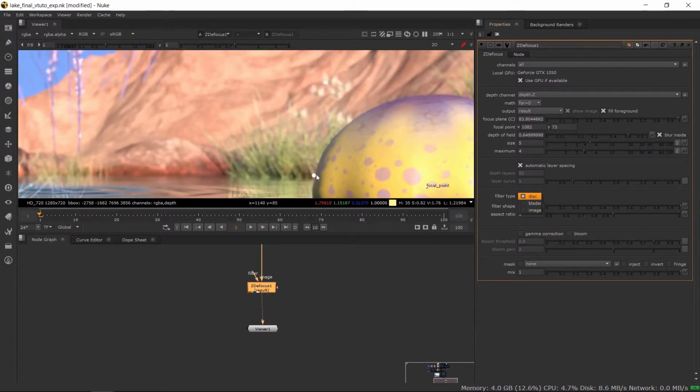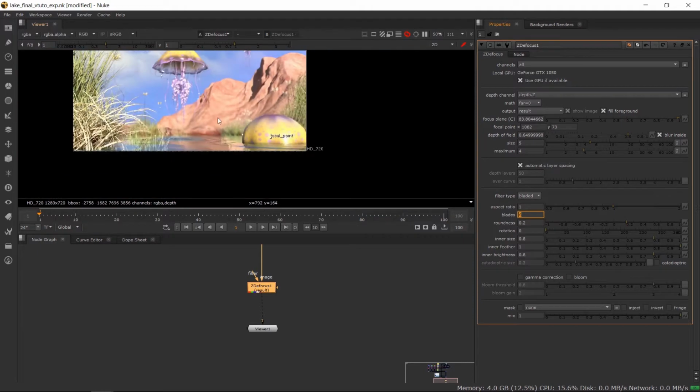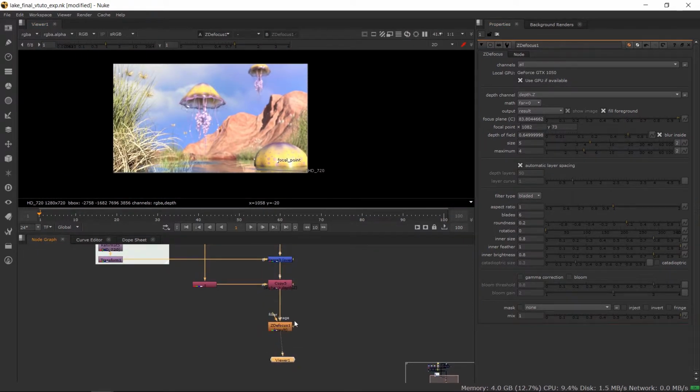This point is a disk, but if you want to change it to bleed, you can create more. This is now on 5, it's like 8. Don't want to have the geometric shape much. So let's keep it 6. And that's the defocus. Now let's move to the third part.